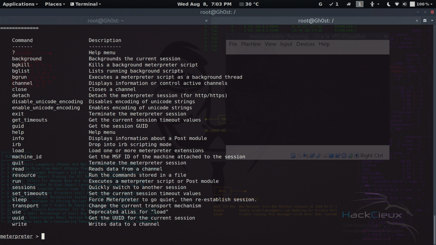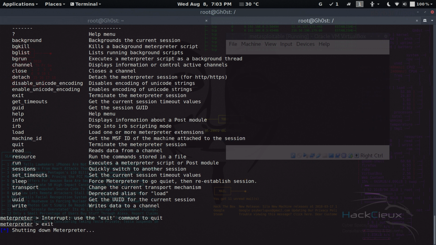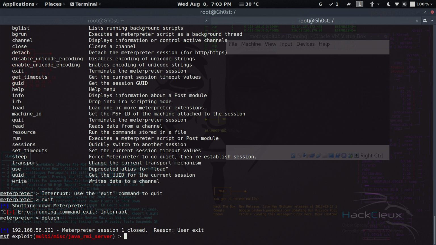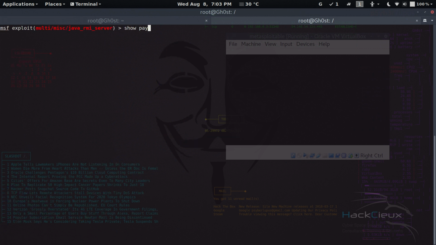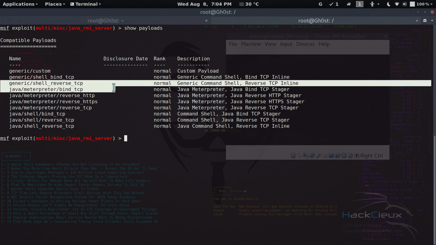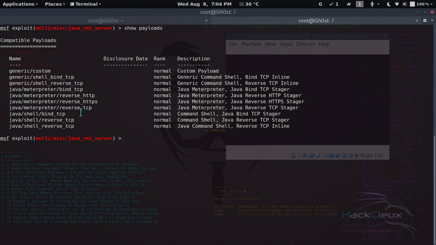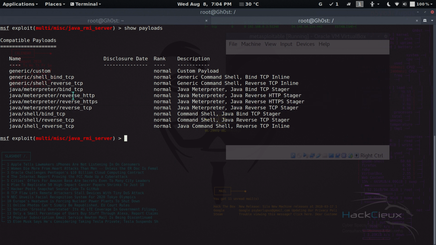Now there is also another thing that I would want to show you. Oftentimes when you look at the payloads, you would see that there are different slashes here. Now what does this mean? This means that there are certain payloads which are called staged and not staged. That is why, Java reverse TCP stager. Now what does this mean? This means that this exploit is staged.